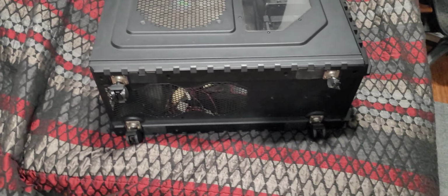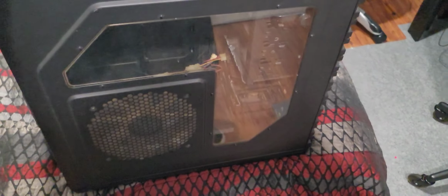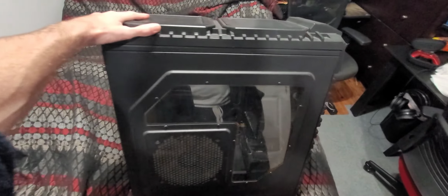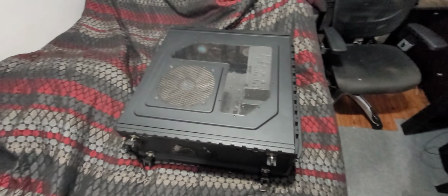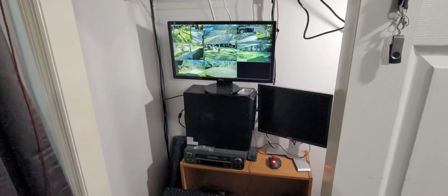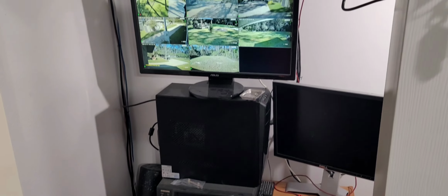Alright, so we got my old monster case here. This thing is absolutely massive. Like, holy crap, this thing's huge. We're gonna take this thing. I've got an old power supply. We're gonna throw a power supply in it and dump all the parts out of my server into it.